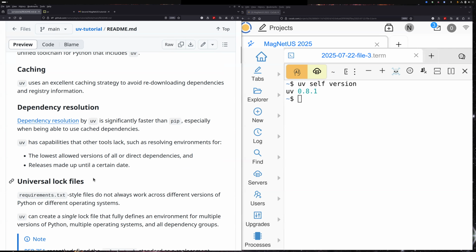UV also has significantly faster dependency resolution than pip, especially when we have a cache that has already been started. It also has a lot of capabilities that other tools lack, such as resolving environments for the lowest allowed versions of all our direct dependencies, or, and this is important for scientific reproducibility, releases that were made up until a certain date. So if you want to reproduce results that were created 16 months ago, you can set in that date and recreate an environment that was pretty close to what it was back then.